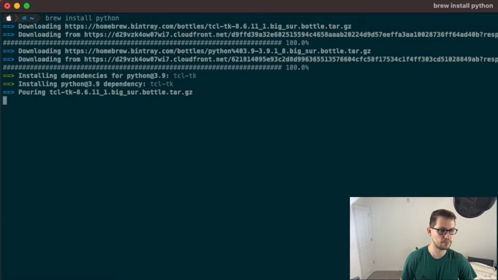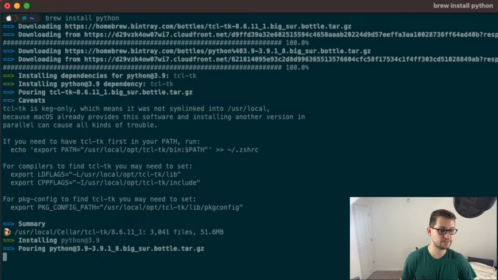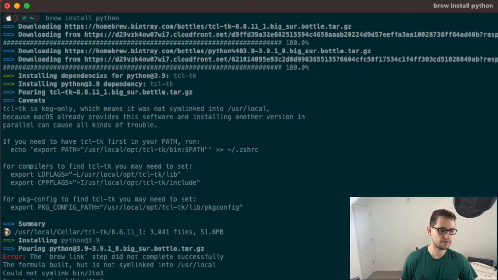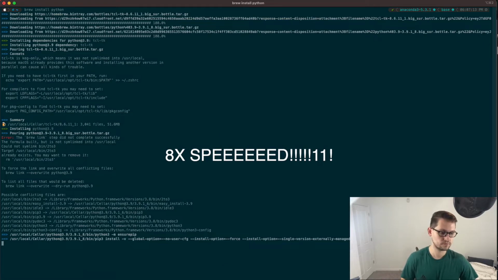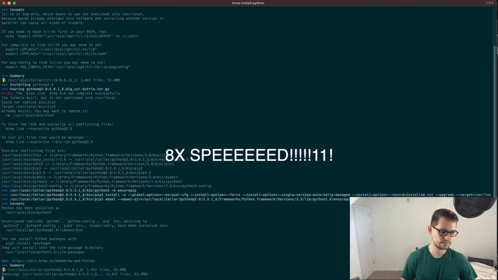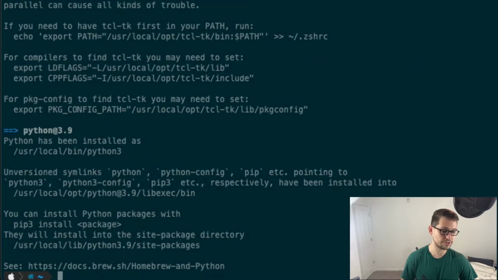Once you hit brew install Python, it's going to unpack Python onto your Mac. And that's basically all you have to do. So we're just gonna let this run, and then we will test to make sure that Python installed correctly. So there we go. So now Python is installed. That was about a minute, pretty quick.